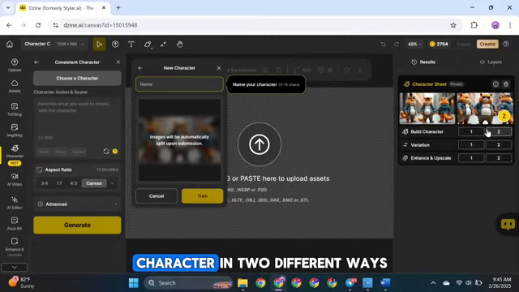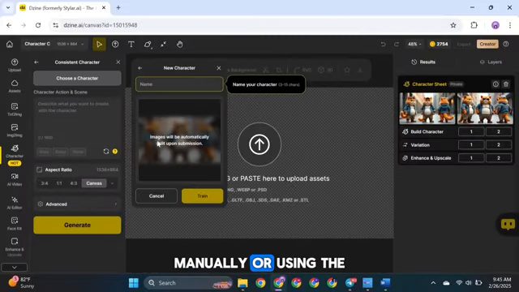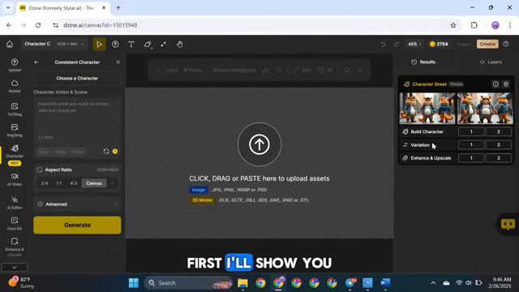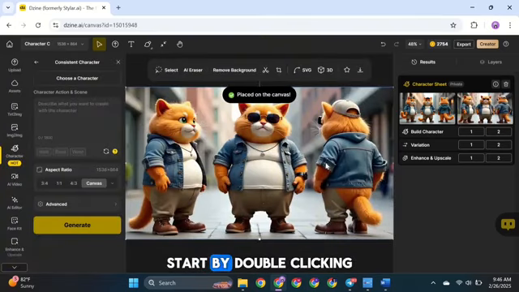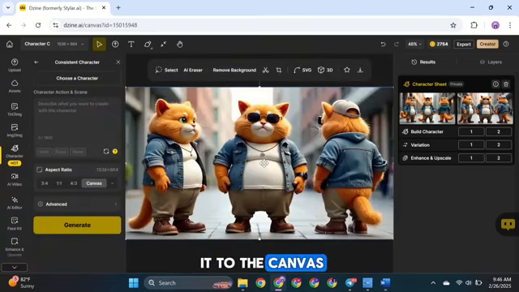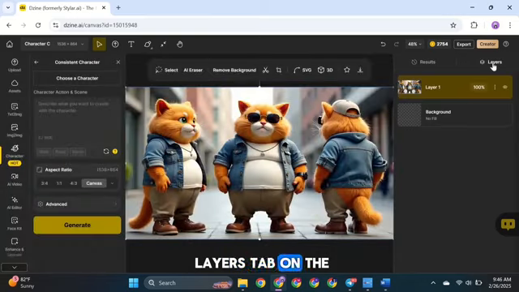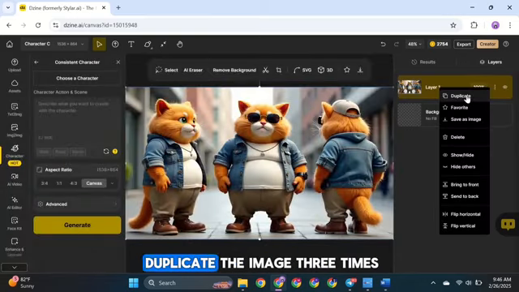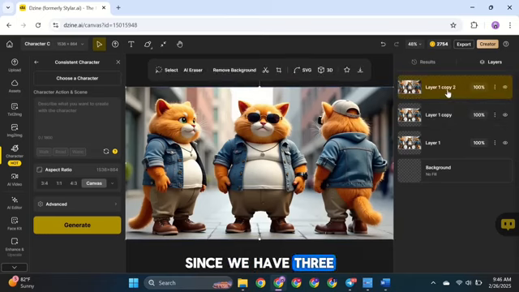Next, you can train your character in 2 different ways: manually or using the auto method. First, I'll show you how to do it manually. Start by double-clicking the image to move it to the canvas. Now, click on the Layers tab on the left side. Here, you need to duplicate the image 3 times since we have 3 different poses.